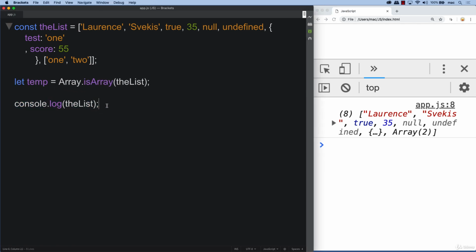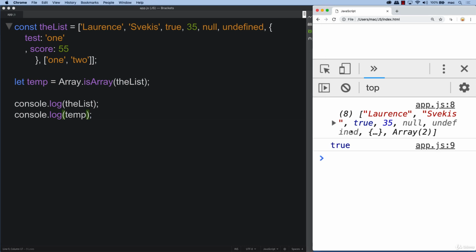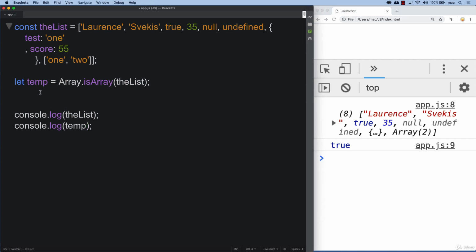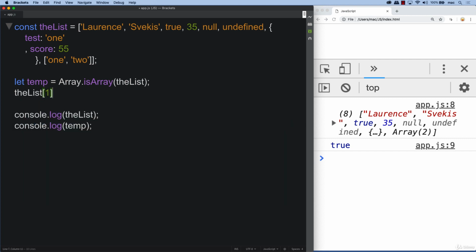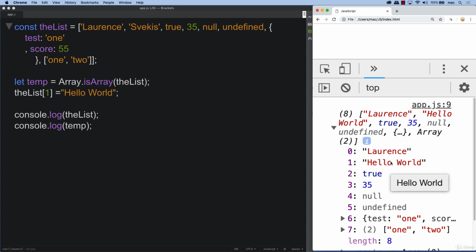And we'll also output the value of temp as we refresh it, so we can see those values within the console of the browser. So we see that it is a valid array, so that's a good thing. Let's update the array. So we're taking the list and selecting the value with the index of number 1. And let's update that to hello world. So now when we refresh, our value for the last name has updated.